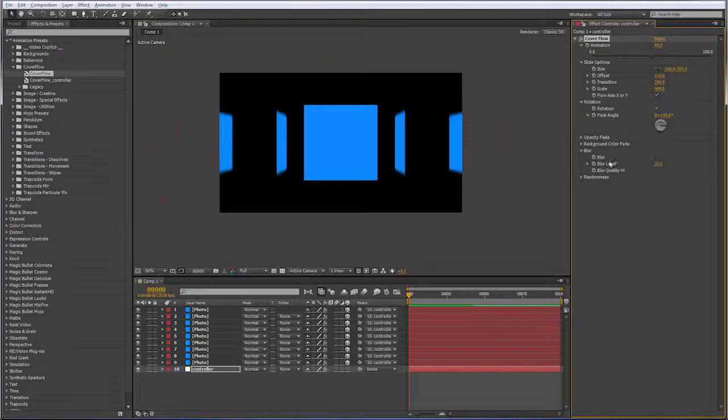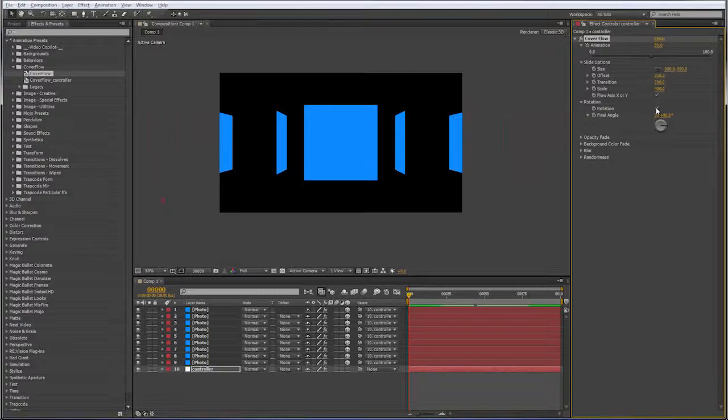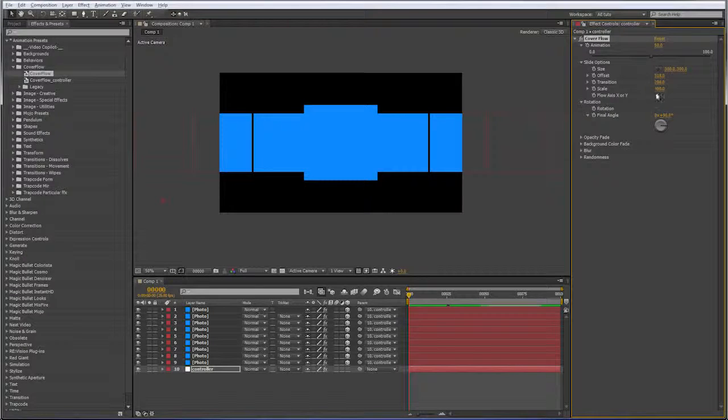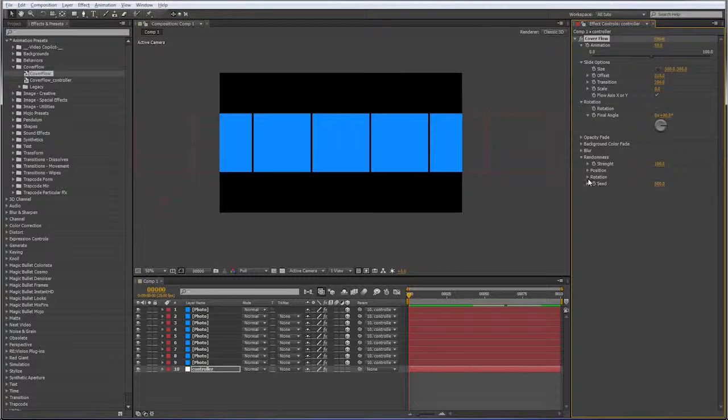That's the blur level. So far so good, and now we have the last section right here, which is randomness, and to show you that, I'm just going to deactivate rotation again, and I'm also going to set the scale to 0, so I end up with just all the slides next to each other. The randomness does exactly what it says. You can randomize position and rotation.